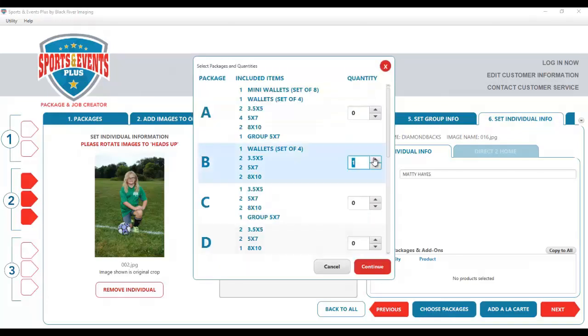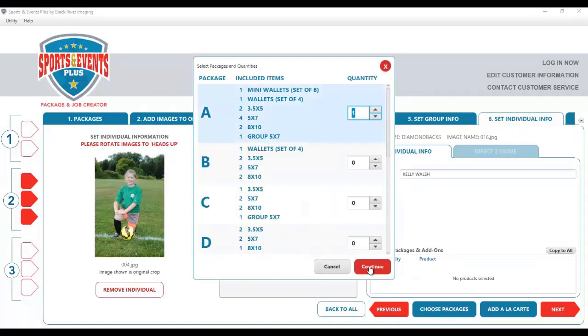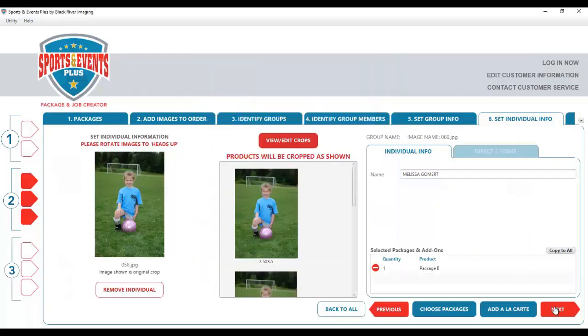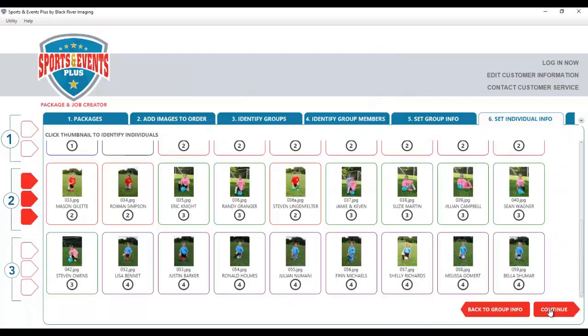Proceed through all individuals in the same fashion until all necessary individual information is filled in and any packages and a la carte items have been ordered on all necessary images. When you click Next on the last individual, you will be taken to the Step 6 thumbnail screen. Click Continue to move to Step 7. Send order.